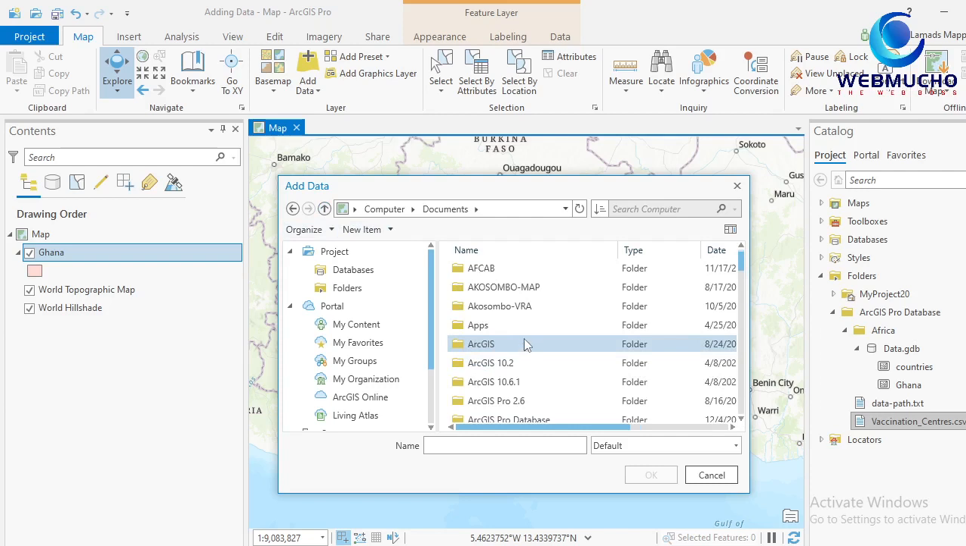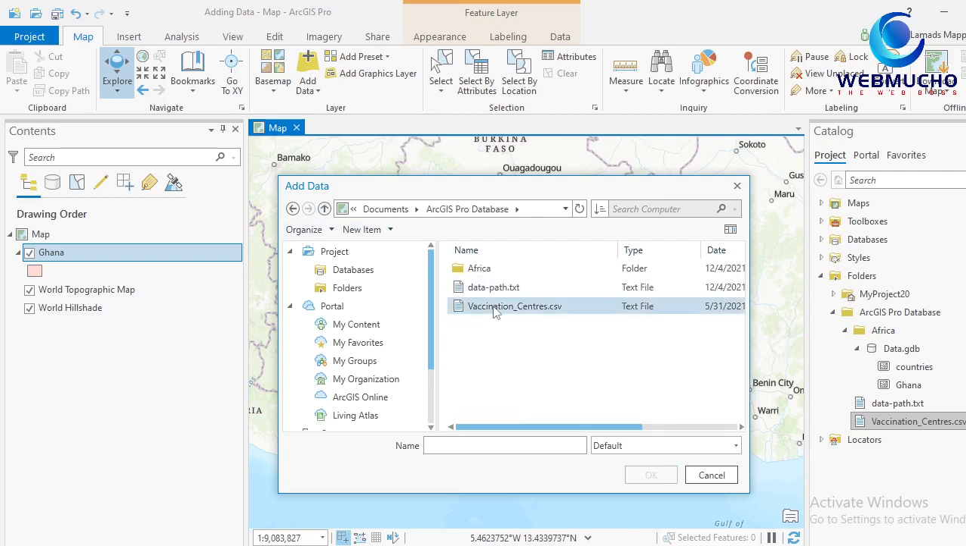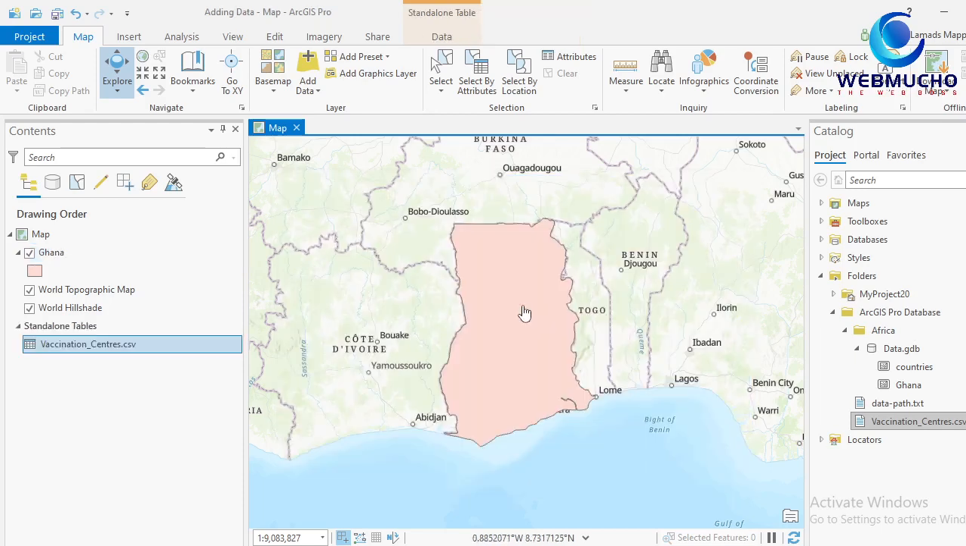So yeah, I can also add this data. And then just like we did in the first instance, I have a CSV, and then I can display my data as points. So that is the first method under the add data option.